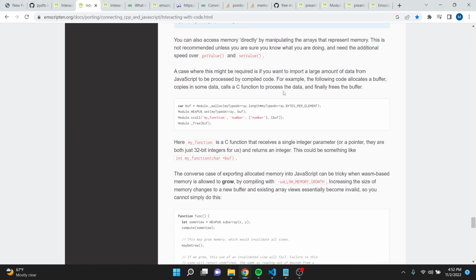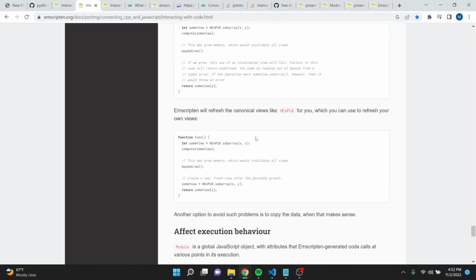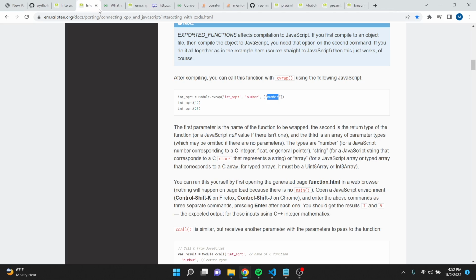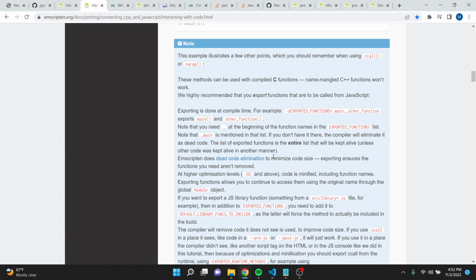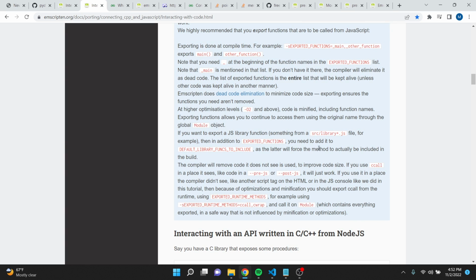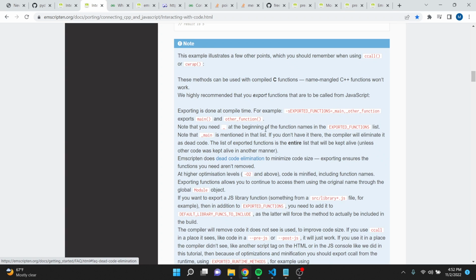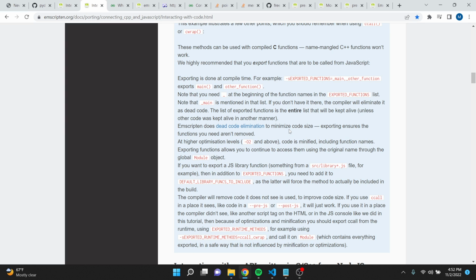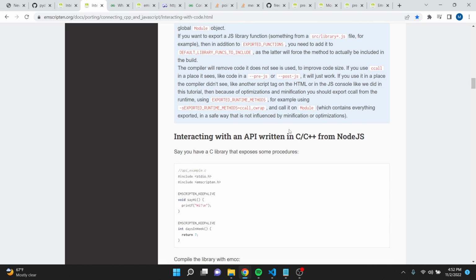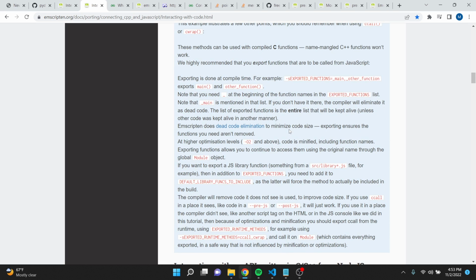Accessing memory. Is there anything I want to go over here? Not really. Okay. After compiling, exported functions affects compilation if you compile for its own object. There was one other thing I wanted to go over in here. I forgot what it was. I don't remember.